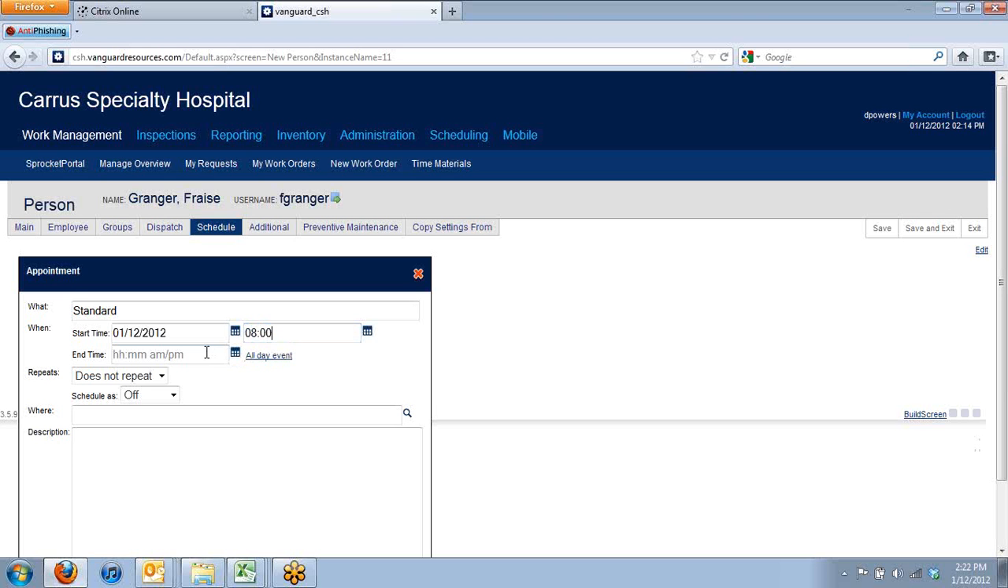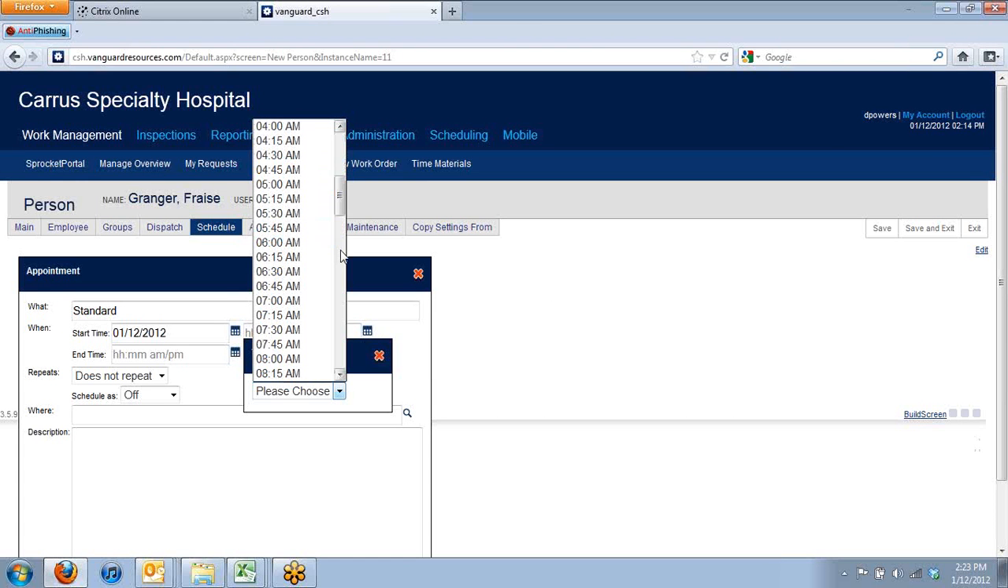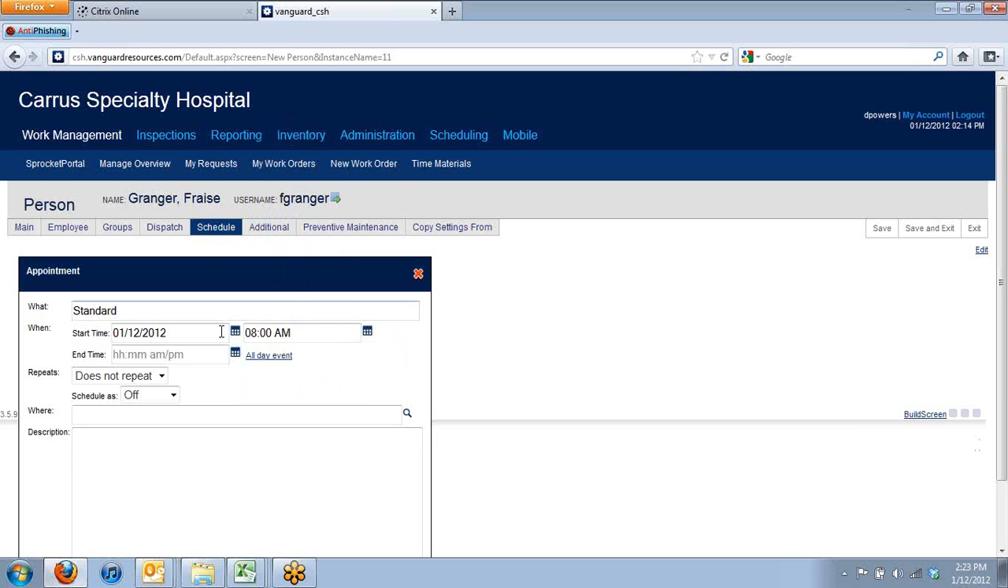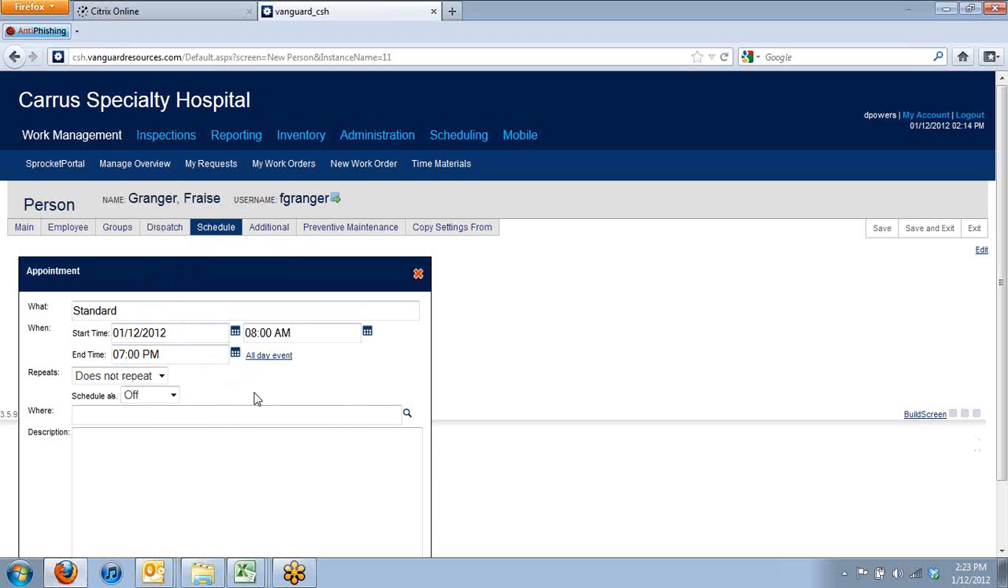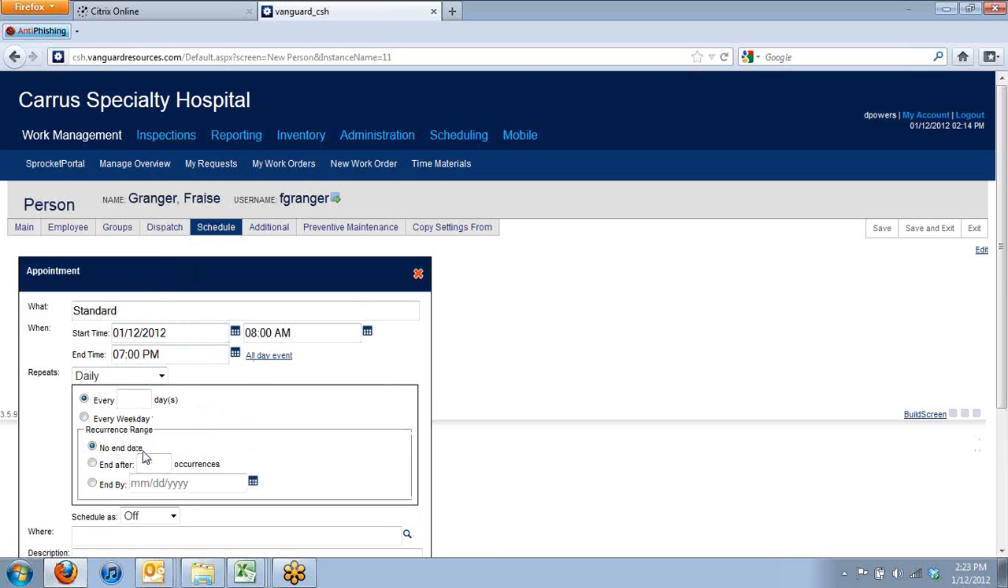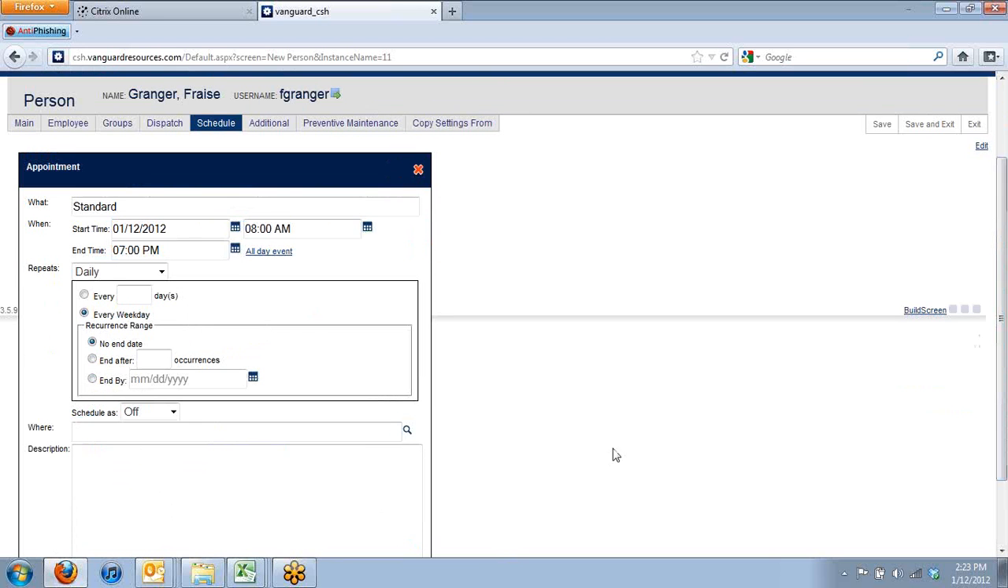I'm going to put one in for him. And again, this will go into selecting the right person for the job. So if you're putting in a work order at 6 a.m., but Phrase doesn't come to work until 8 a.m., it's not going to recommend Phrase. It's going to recommend someone that's at work. Phrase works a lot, so I'm going to give him from 12 to 7. And it repeats daily, every weekday. This is going to be a standard work.